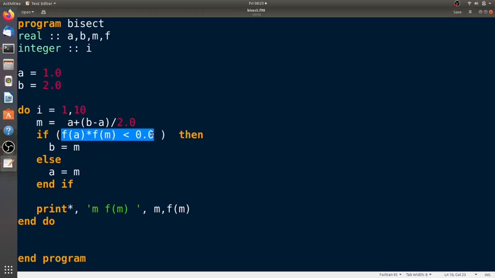There's a couple of ways I could think about fixing this. Probably the most straightforward one is to make up a new function that I'll call check sign or something like that. Check sign is going to decide if f of a and f of m have opposite signs, but it's going to do it in a manner in which no underflow can happen. So I'm going to have a new thing.